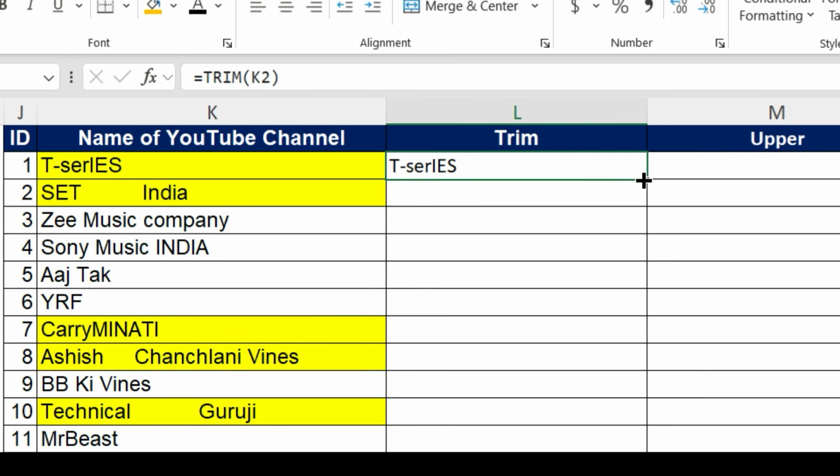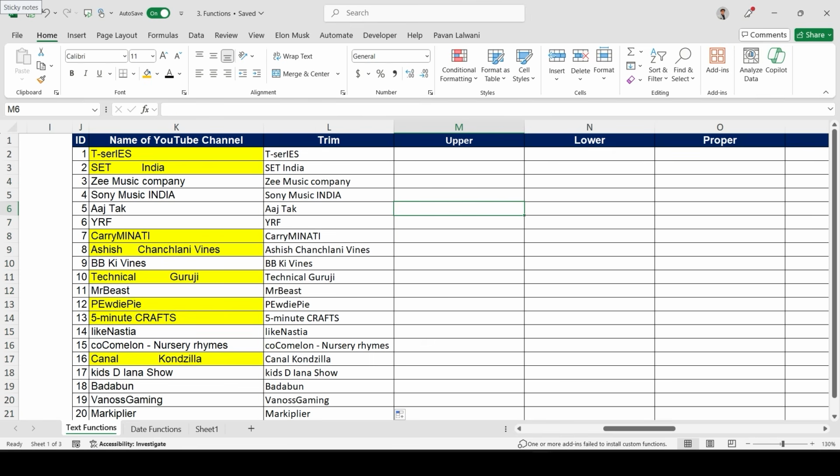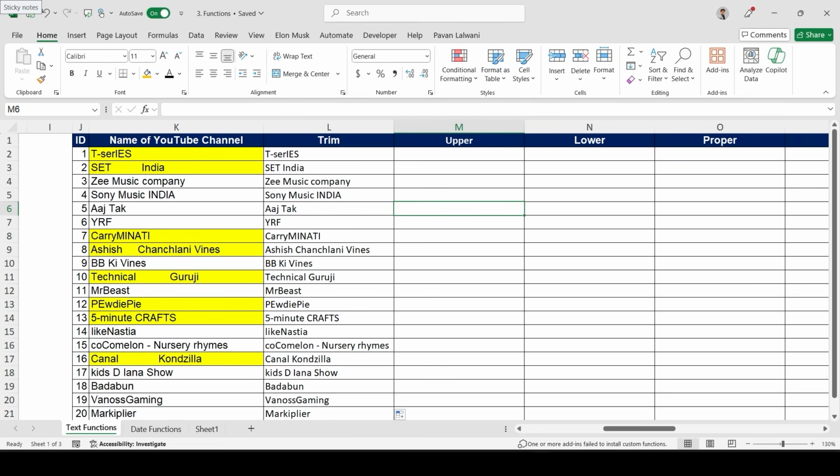So here if I select the data, one method is I can drag and fill, using the small dot symbol, or I can just double click on this small dot symbol. When I double click, now if you observe, the data is much cleaner. If you see this option which is given here, Set India. Now if you see, the unwanted spaces have been discarded. Here if you see Ashish Chanchalani, unwanted spaces have been removed. Technical Guruji, it has been removed. So trim is a function which will remove the unwanted spaces between the text.